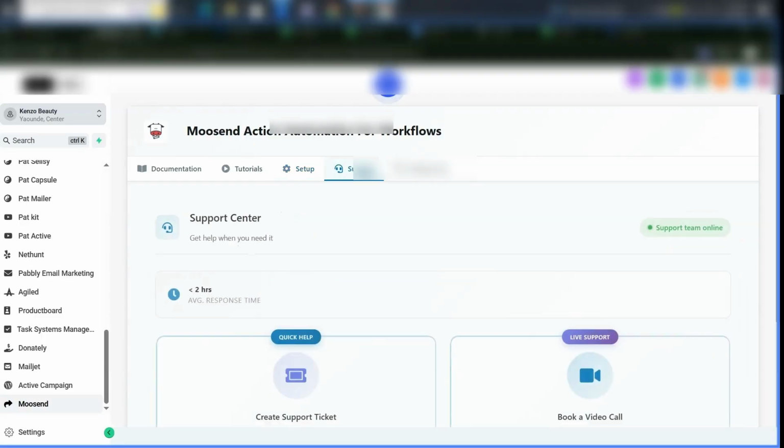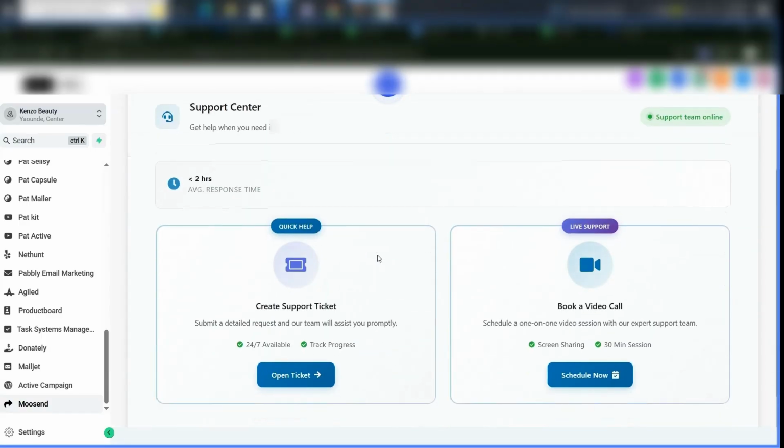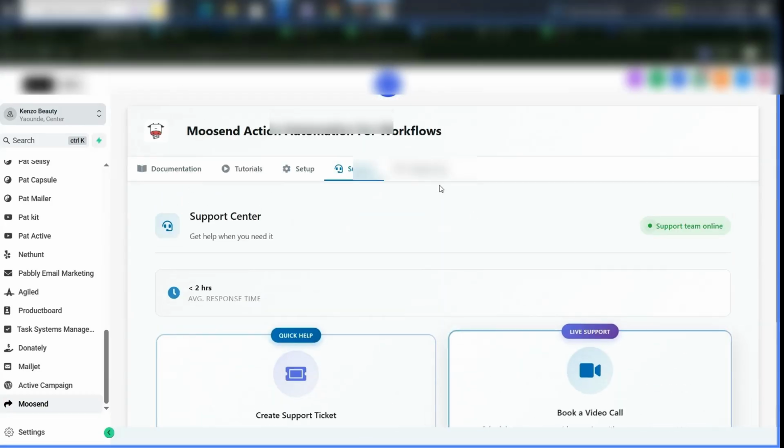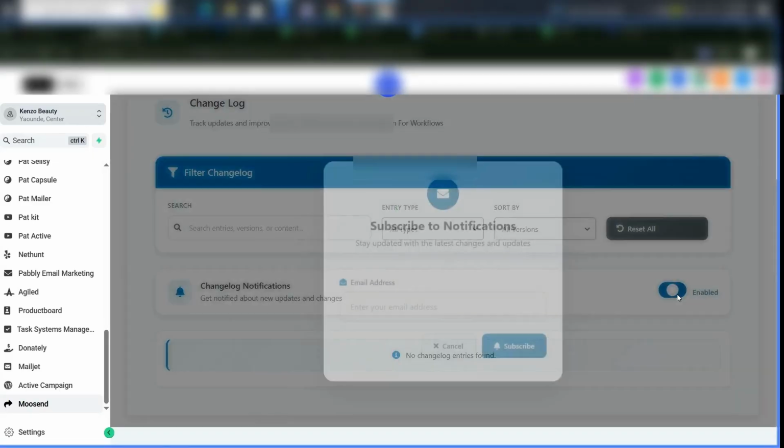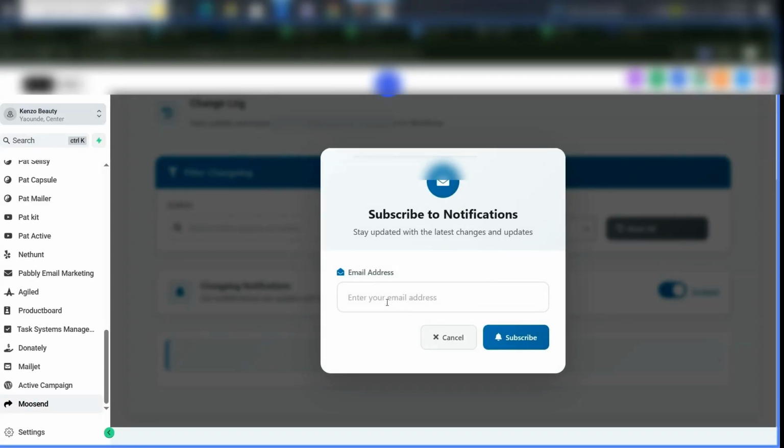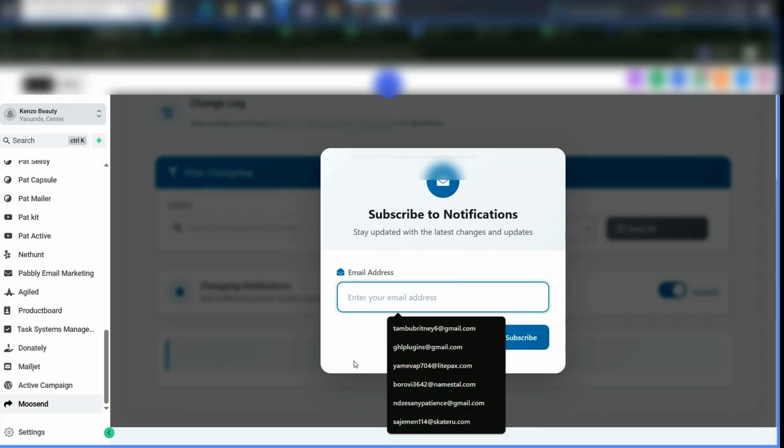We have the support feature where you'll be able to create a ticket and book a call with our support team. We have the change log where you're going to see all the necessary new updates and changes made on this app. And to receive emails, toggle on the notification button, insert your email, and click on subscribe.